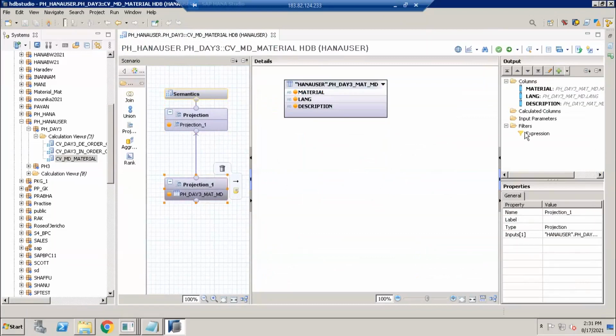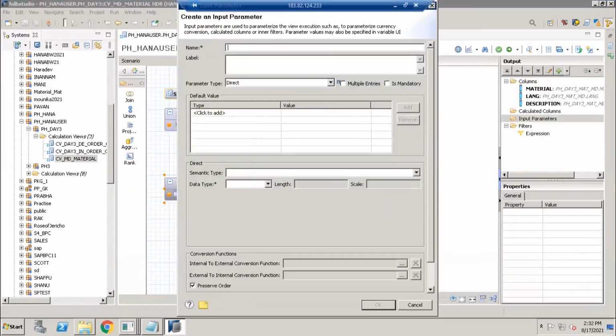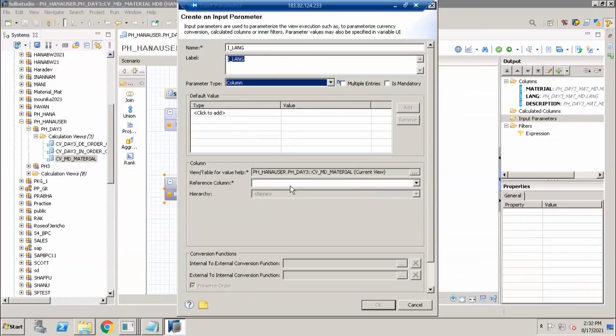I'm achieving it by creating one input parameter variable. So here I'm creating a new input parameter, I_lang. I'm creating this input parameter variable, not as a direct field, but I want to create it on a column. And what is my column? My column here is language. So on this particular column, I am creating this input parameter.